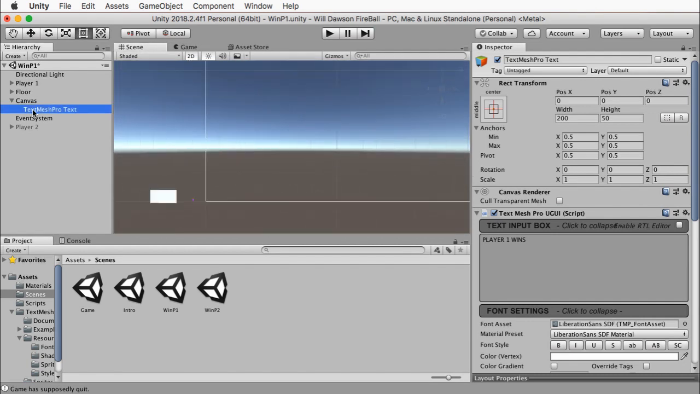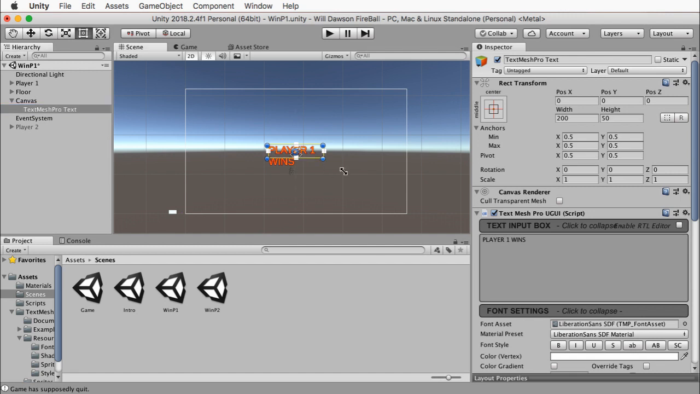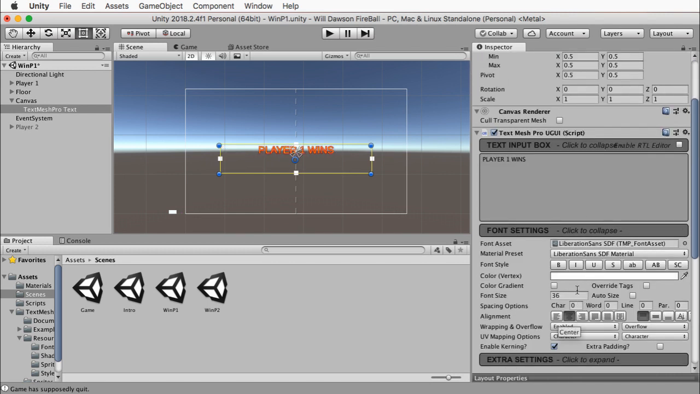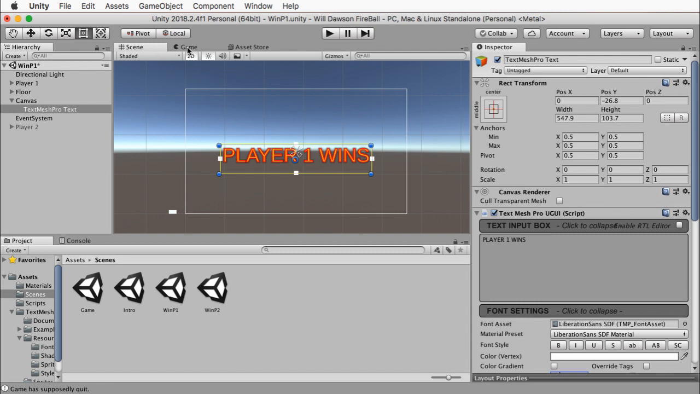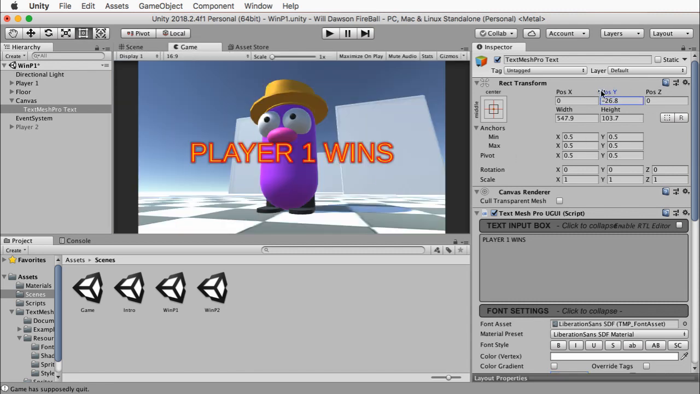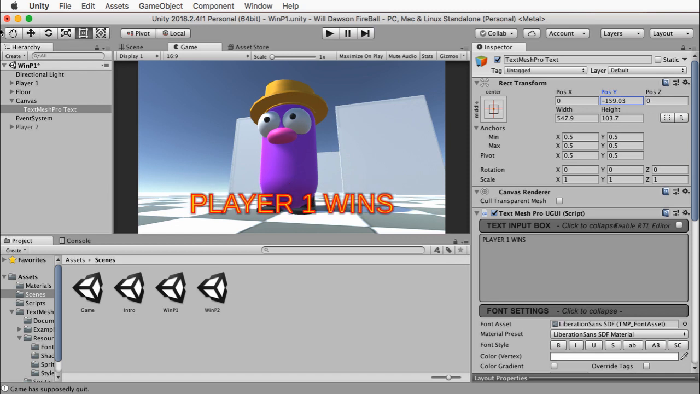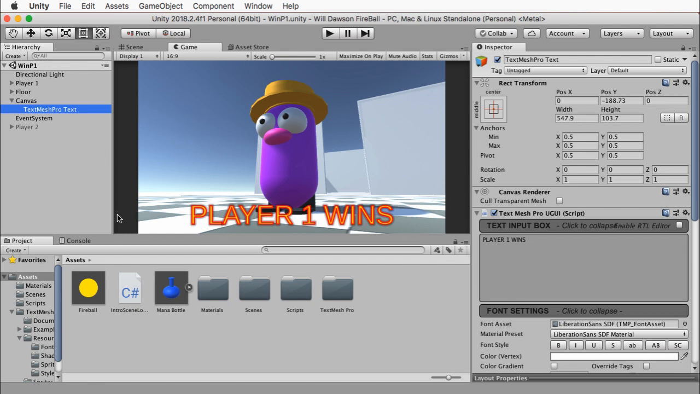And make it nice and big, centered, center aligned, and maybe let's try 70. And player 1 wins. We'll move its Y position down. That seems fine.